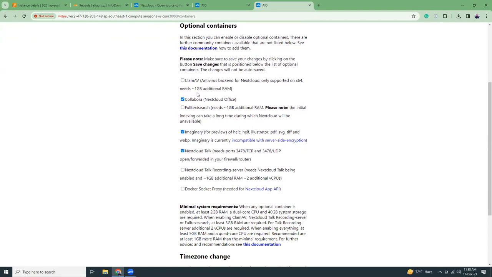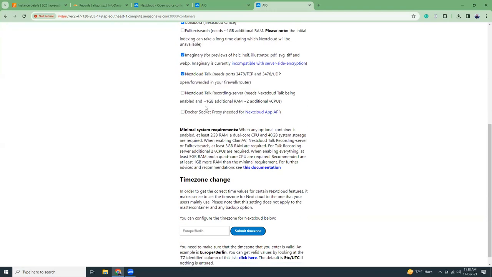Now, what services do you need? First of all, ClamAV, this is an antivirus. If you need any antivirus, then you can check it. I don't need it at this moment. Then Collabora, NextCloud Office, which is for the files, PDF sharing, etc. Then full text search. This requires 1 GB of additional RAM. Maybe I don't need that at this moment. Imaginary, NextCloud Talk, that's okay. NextCloud Talk recording server, I don't need that. And Docker socket proxy. Okay. Let's keep the default ones.